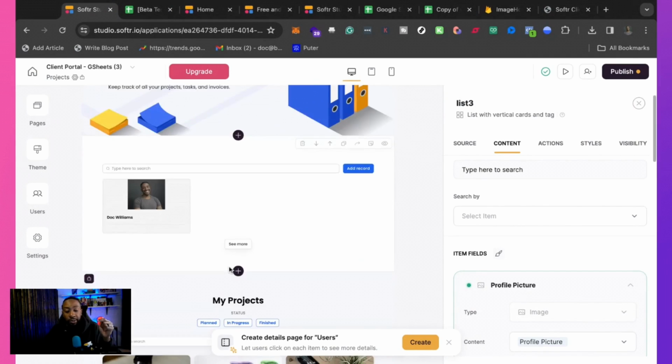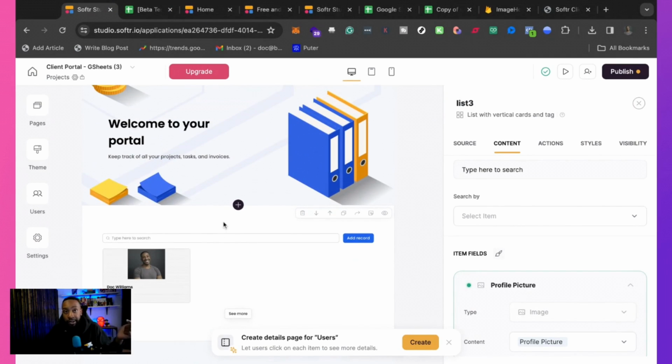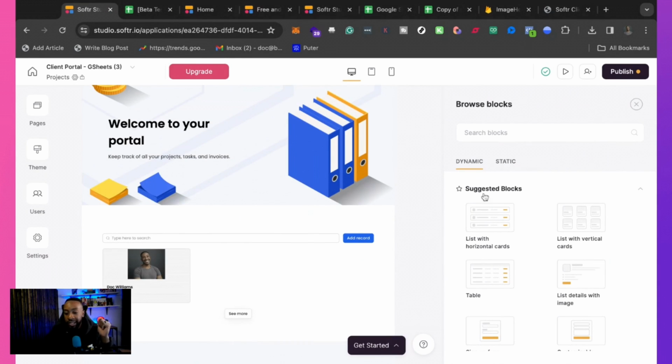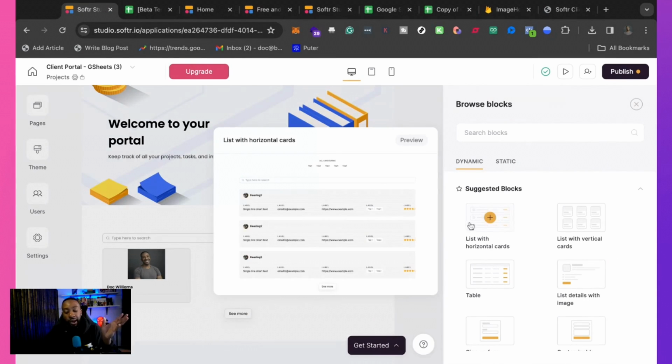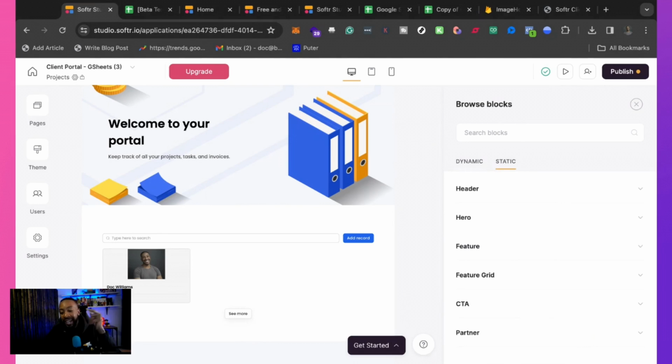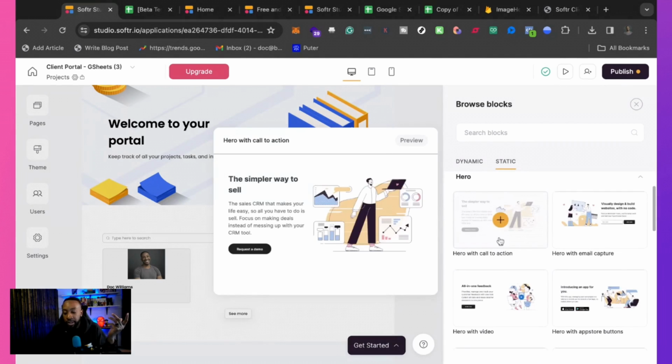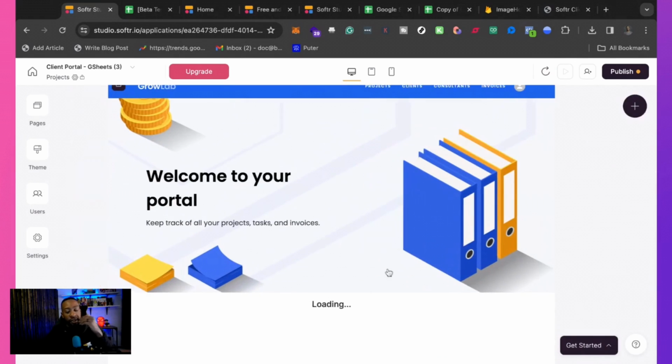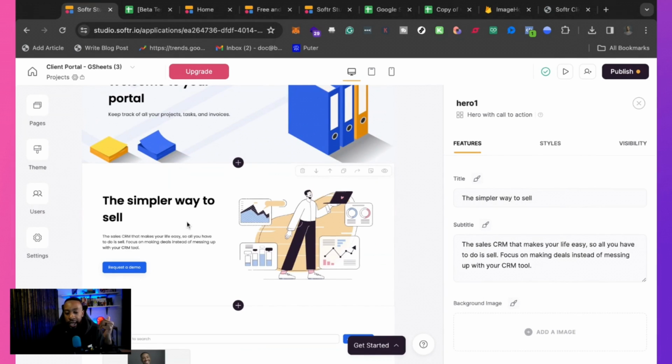Now, this is a block for dynamic information, right? If I click add block here, and instead of the dynamic block where it's calling information from my backend, if I go to static, I can now decide what I want, maybe a hero section. I can add a hero section right here. And now when I have the hero section, I can go on the right-hand side of the page and change the title if I want to, or subtitle.